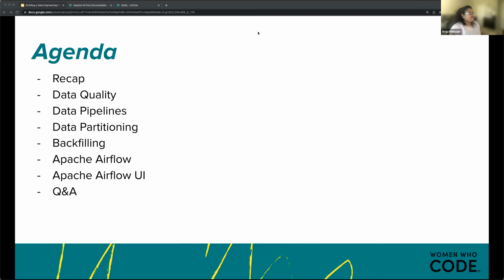And so the agenda for today is I'm going to give a slight recap of what we did last week, what all we looked at last week. And then I'll go into what data quality is and what are the data quality that we can look at for the project that we saw last week. Then I'll talk about data pipelines, data partitioning, backfilling.